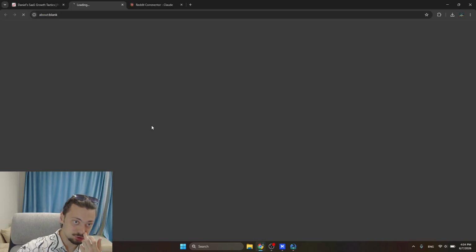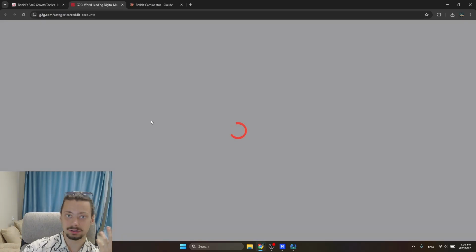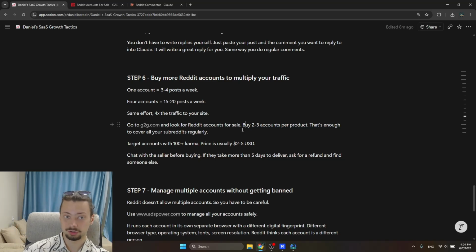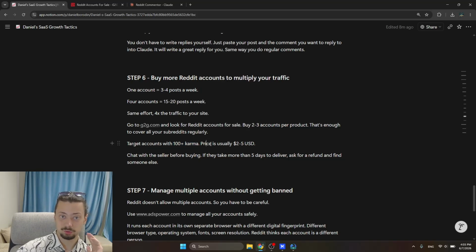So there is one website, g2g.com, where you can buy Reddit accounts. Just go here and look for Reddit accounts for sale. You can buy 2-3 accounts per product. That's enough to cover all your subreddits regularly. Target accounts with 100 plus karma, and the price should usually be between $2 to $5.